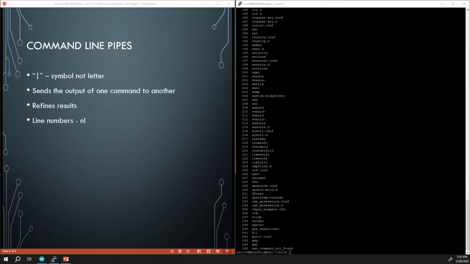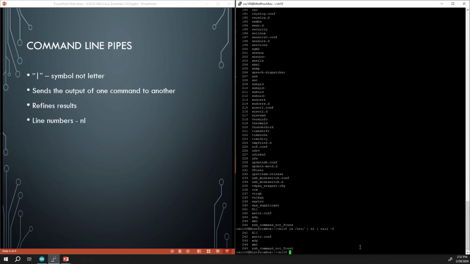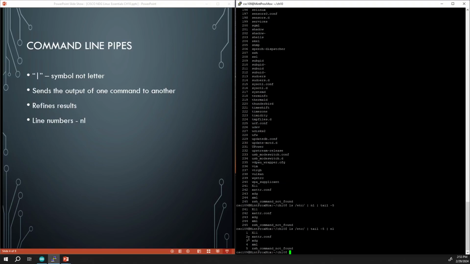However, the one thing you do need to be aware of is that the order of piping sometimes will matter. Here we have an example where we do ls of /etc, then line numbers with nl, and then we pipe that to tail, showing only the last 5. Here you can see that it labeled them 241, 242, 243, 244, 245. However, if we switch the tail command and the line number command, it's going to do something different. And I bet some of you have already figured it out. It's going to just label them 1, 2, 3, 4, 5.